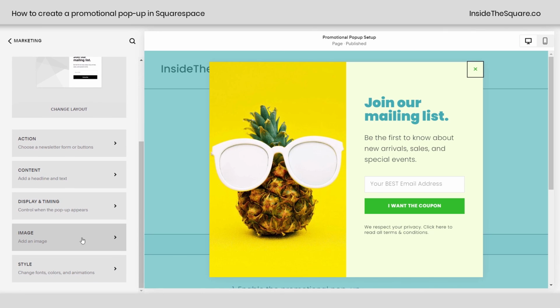Now, scrolling down here, we also have the image. There's just one option there. Drag and drop the image if that's available for the layout that you've chosen. And then style. That's where we change the fonts, the colors, and even the animation, creating the fade-in effect.